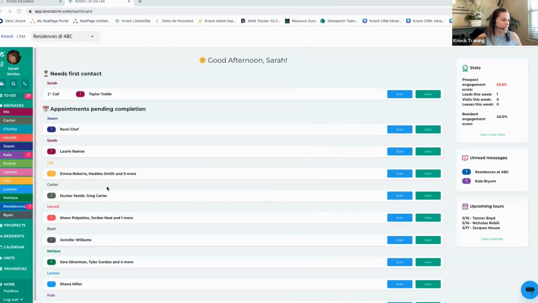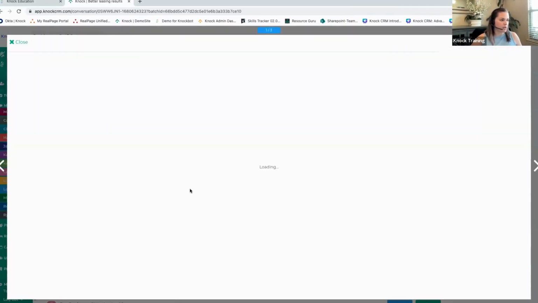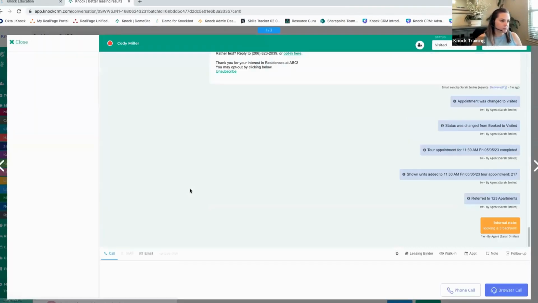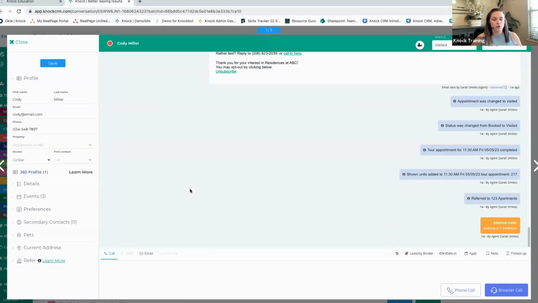So let's go back in. And again, I'm going to use Cody here as my little guinea pig. So cross-sell or refer, what does that mean? This provides an opportunity to refer a prospect to a sister property. So let's say we've talked to Cody. He's looking for something really specific. Maybe we don't have it at our property, but maybe another property is going to be a better fit.